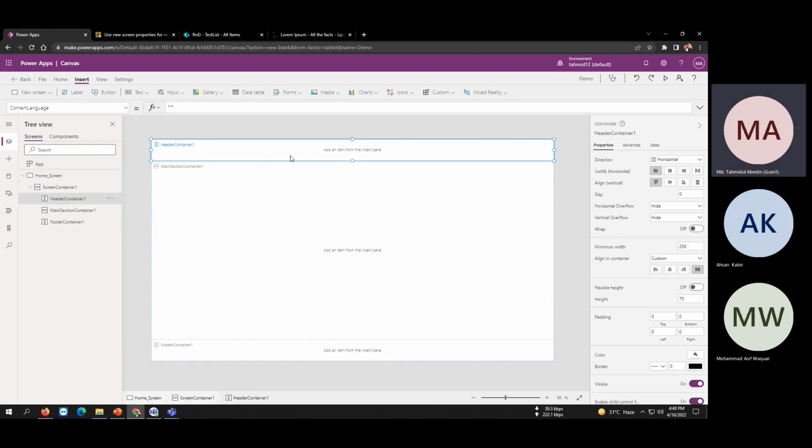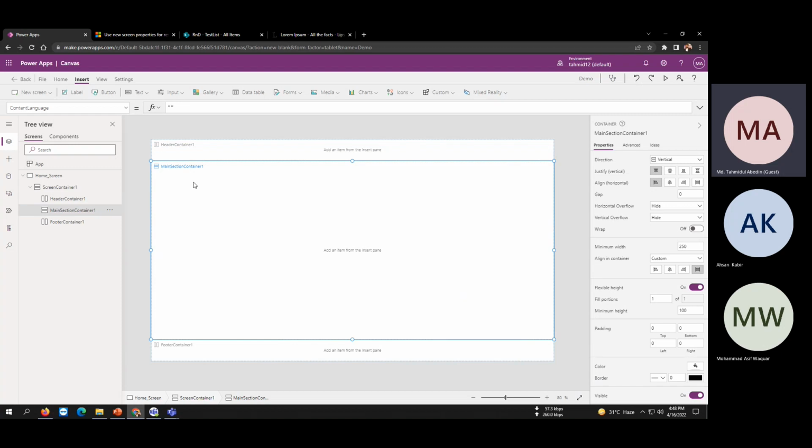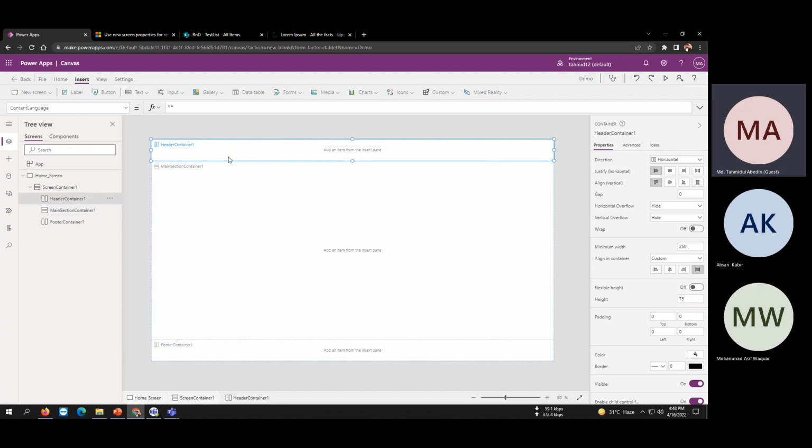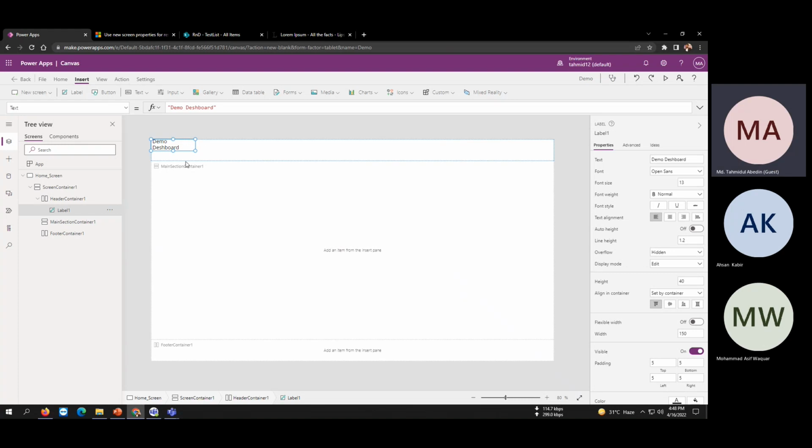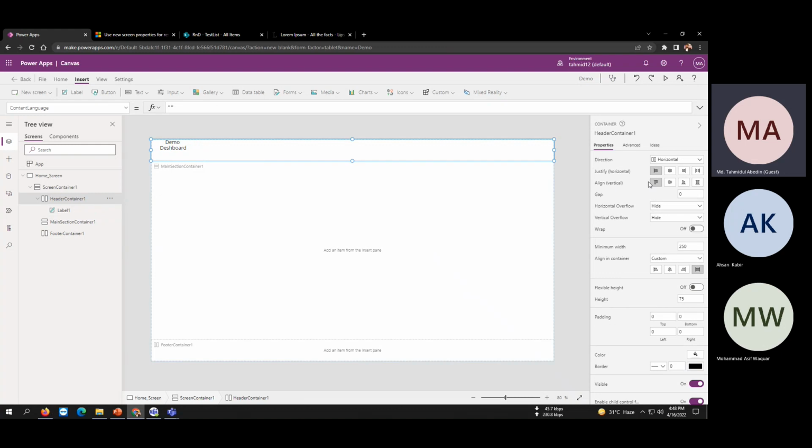So here, this is divided into header, main container, and footer. In the header, if we want to add a text, a label, demo dashboard. Okay. So we can change the text, text alignment, and we can also update the alignment here, like we are making it central and justified.